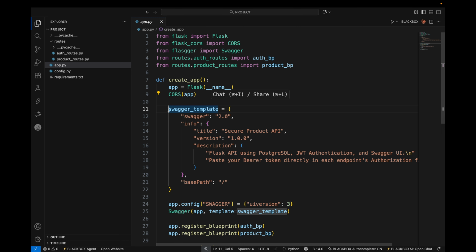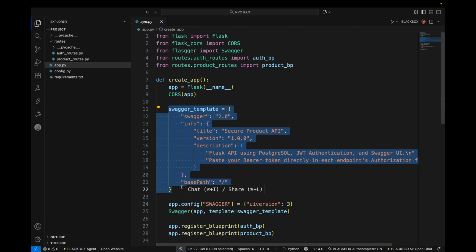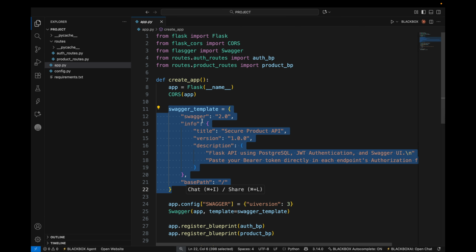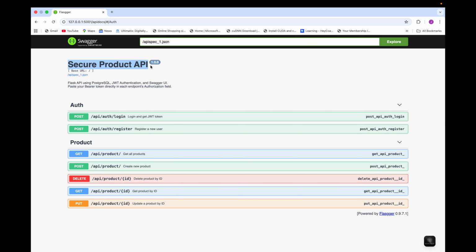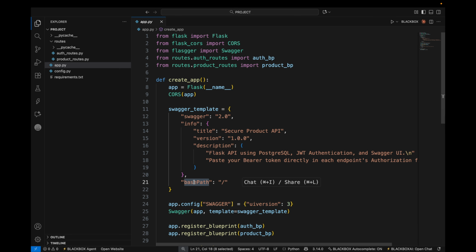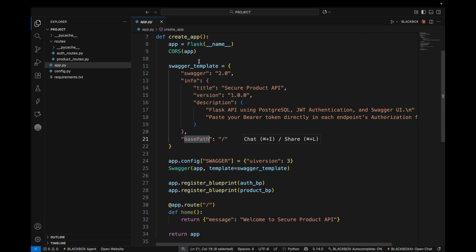And I'm also creating the main template first, the template for whatever UI you see. I'm using Swagger 2.0 and initializing it for the secure API. All these details come from the info, description and title, and it runs on the base path of the root URL. Once I create this template, I need to configure Swagger in our Flask app. So app.config Swagger is the default we need to use for this configuration, and we are registering Swagger with the app and the template. These are the details we need to give.